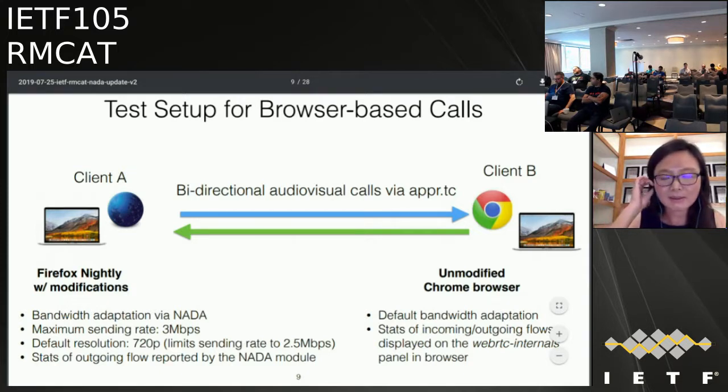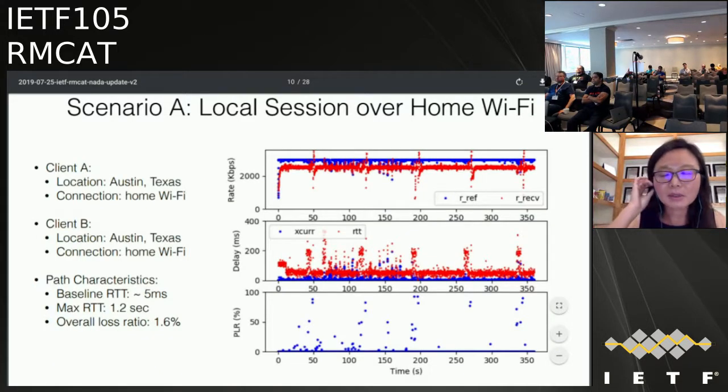Next page, please. So the first scenario is really more a sanity check. I have 2 Macs in my home, and I have a Google Fiber and then Wi-Fi. So basically, it's a local connection between 2 clients connected through home Wi-Fi.